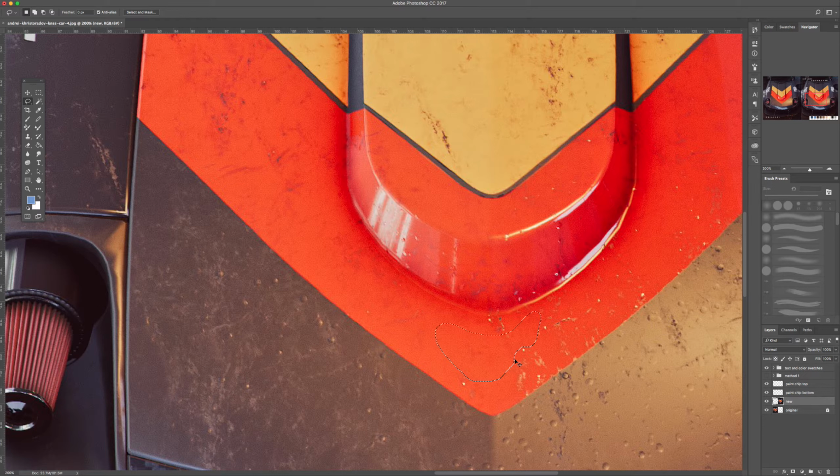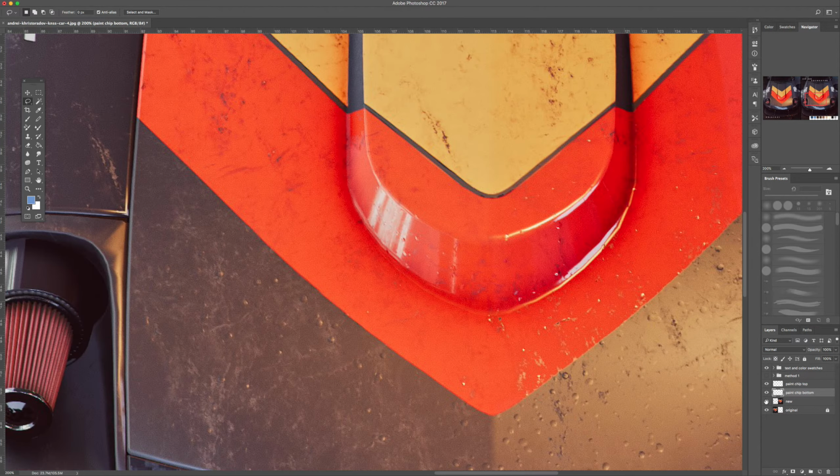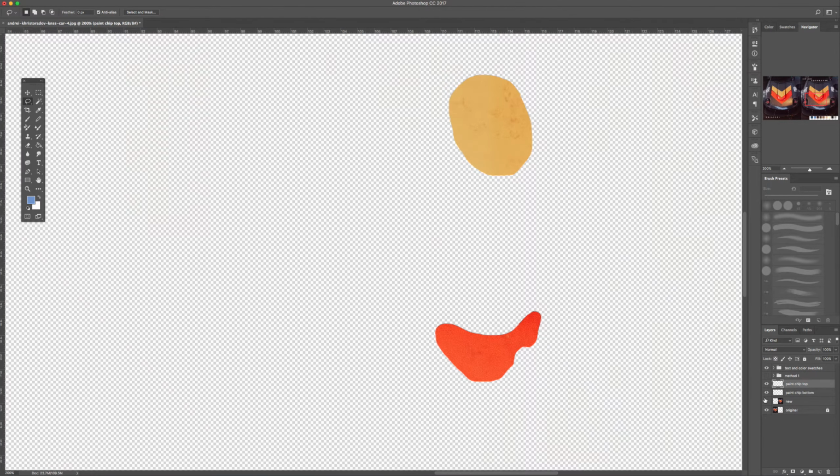Let's say Command C or Control C. I'm going to click on my paint chip bottom, say Control V. So I've pasted this chunk into that bottom piece. I'm going to do the same thing over here. I'm going to find this little area. I'm going to say Control C. I'm on the wrong layer. There we go. Control C, paint chip top. Control V. There we go. So now I have both of these dudes selected.